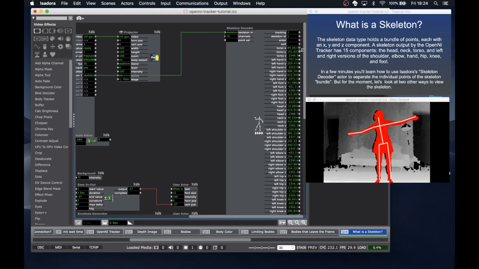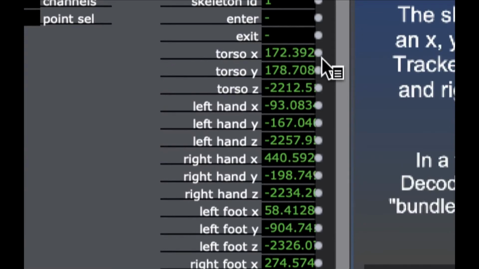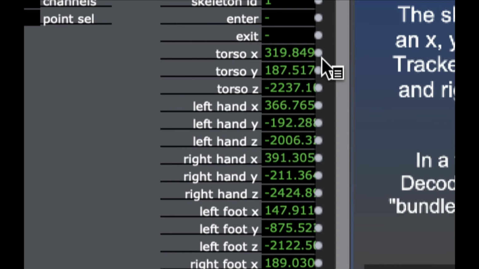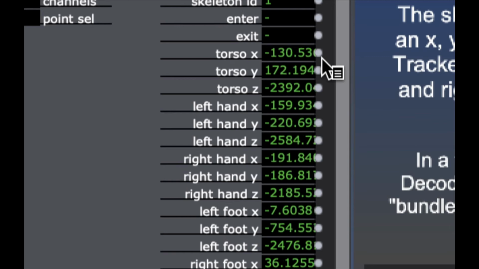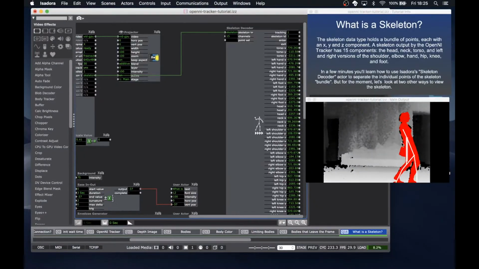So let's zoom in for a second on the torso one. Right now it says that's in millimeters, so it says 160 on the X. Now, what I'm going to have Annie do is walk to the left or to the right. You can't see her in the frame, but I just want you to watch the number. See, it just got bigger because she walked to my right, and now it's getting negative because she walked to my left. That's just the X component of the torso, the center of the body. So these numbers are what tell you where the points are in space.